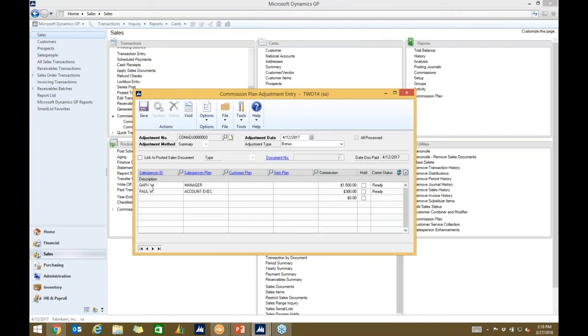In this scenario, Gary is getting paid a positive $1,500. Commission adjustments can be positive or negative. So he's getting a bonus this time for $1,500. Paul is getting a bonus for a positive $300. And the adjustment type just helps you sort your data, and those are defined by you.